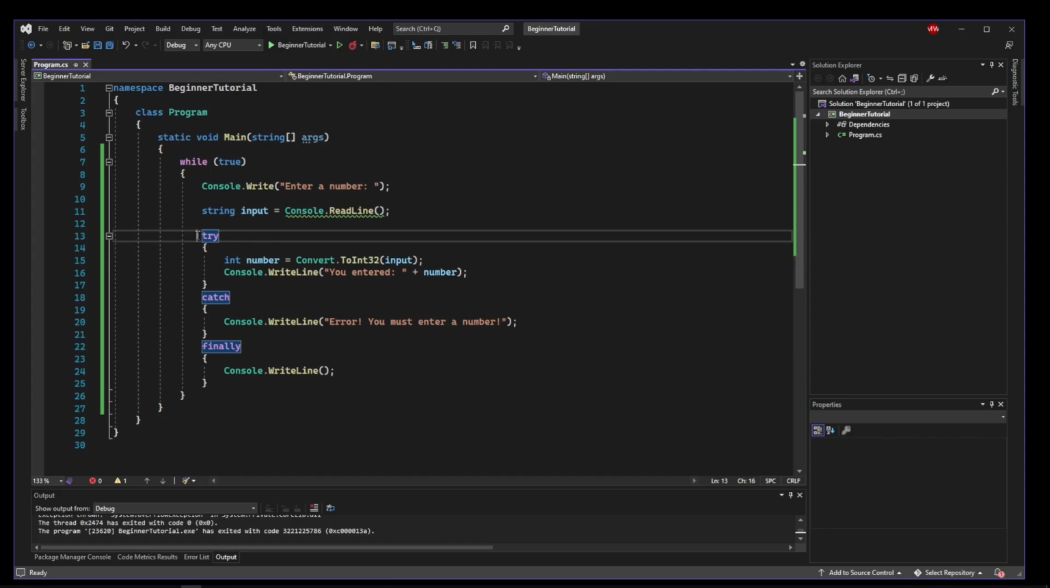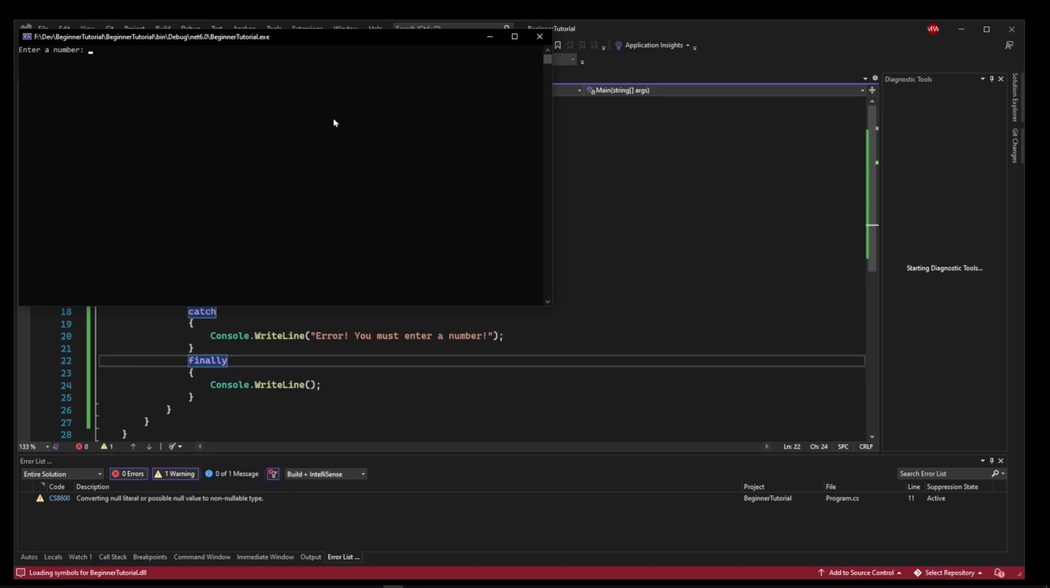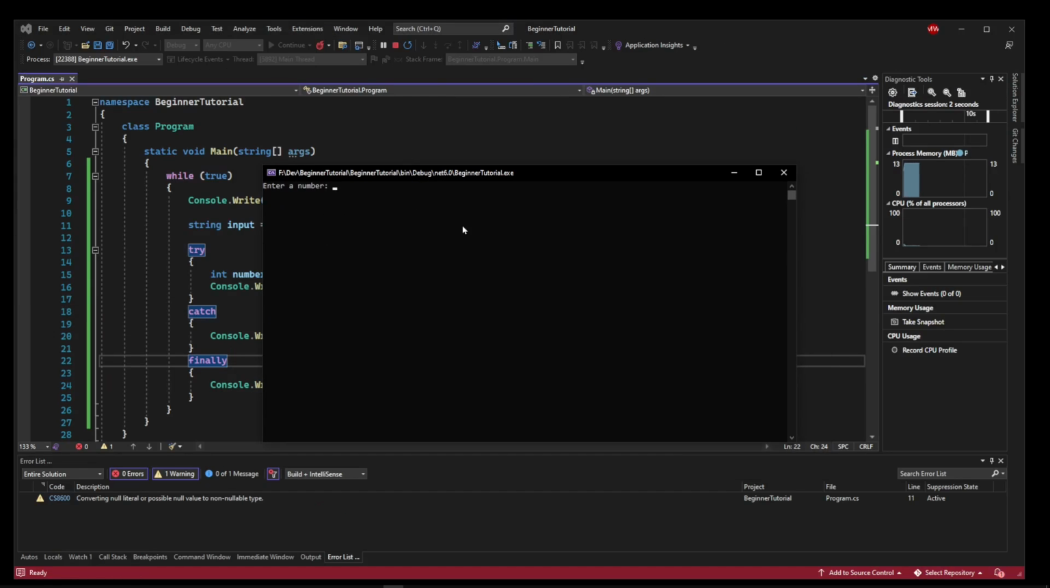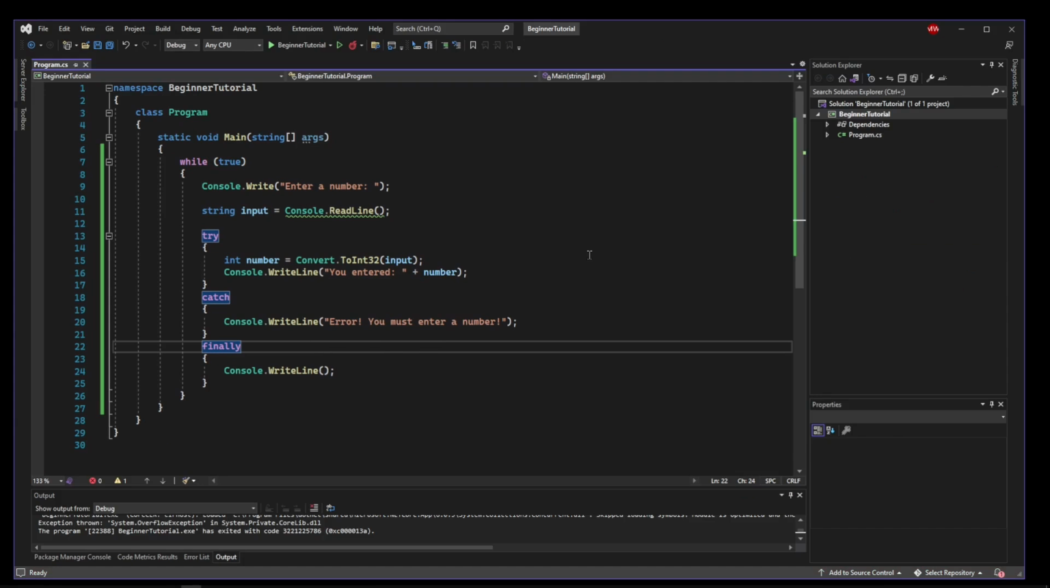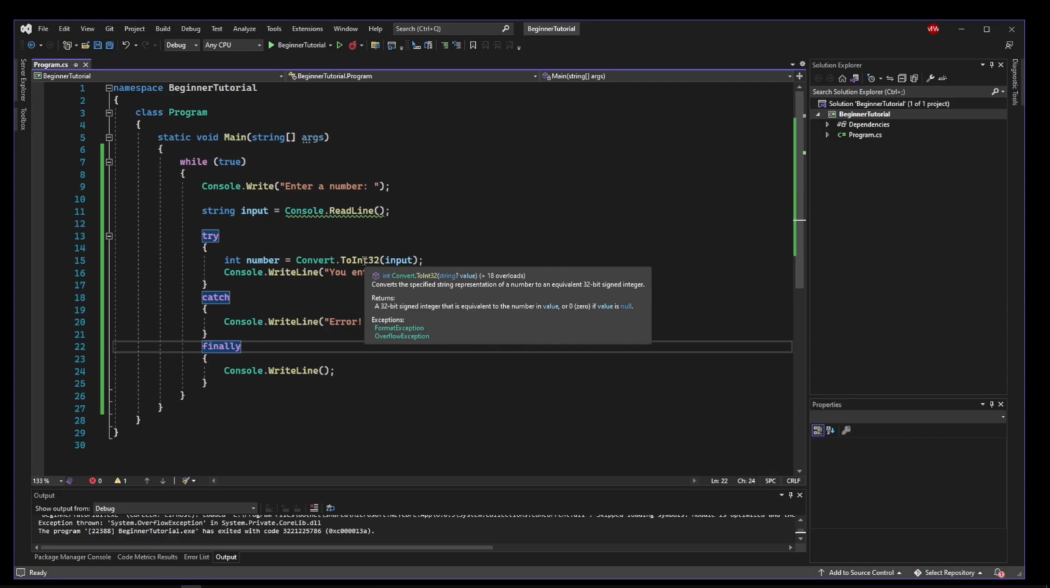So now that everything is looking good, let's throw a wrench into our own plan. So now when it says enter a number, let's put in a number that's too big to be an integer. Oop. Error, you must enter a number. Well, we did enter a number, but the problem is if you hover over the Convert.ToInt32 method, you can see that exceptions include format exception and overflow exception. So if you enter A instead of a number, it will throw a format exception. If you put some ginormous number that can't be an int, you're going to get an overflow exception.